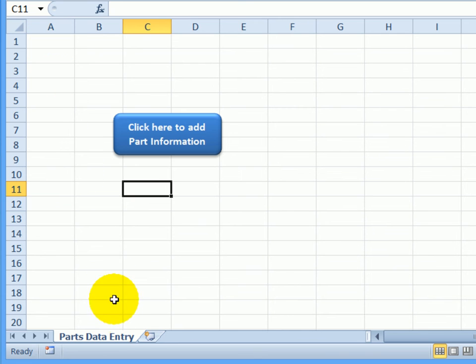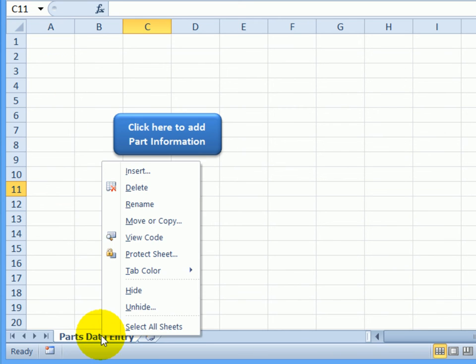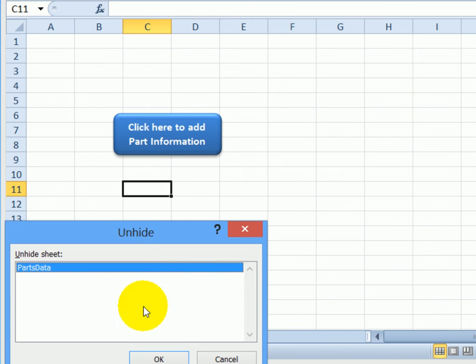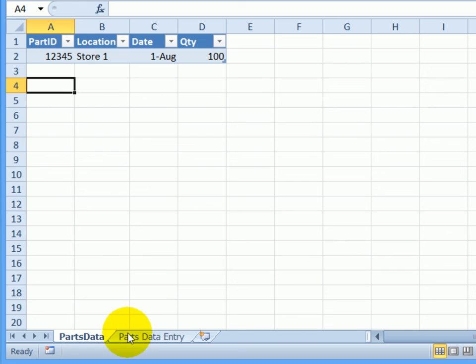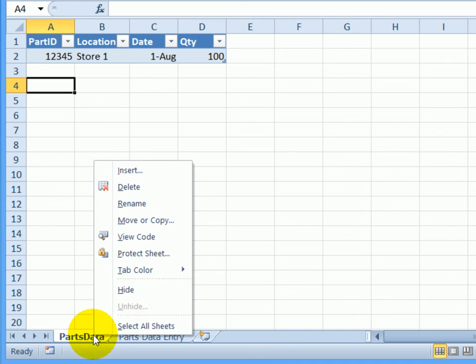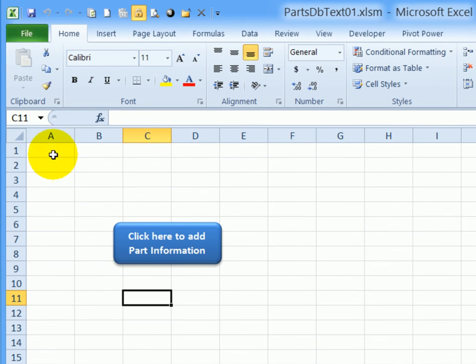Later, if I wanted to see the database, I can right-click on any sheet tab, Unhide, select the Parts Data, and click OK, and that will show me what data has been entered in case I need to review it or edit the data. And I'll just hide that again, and then we can save the workbook, and it's ready to go.